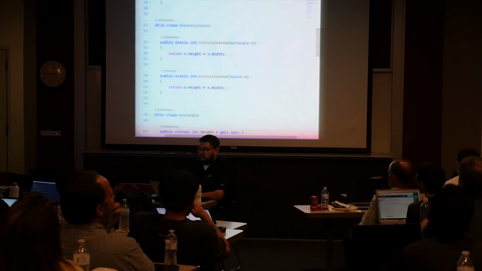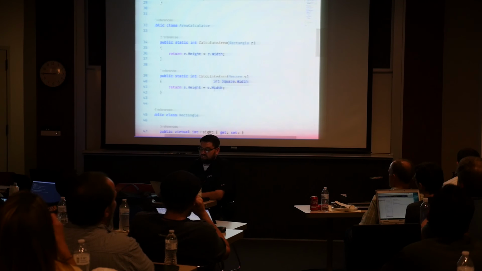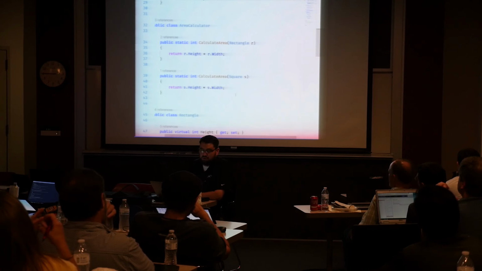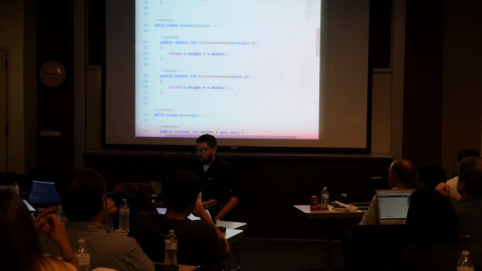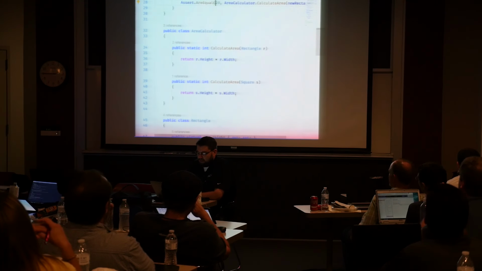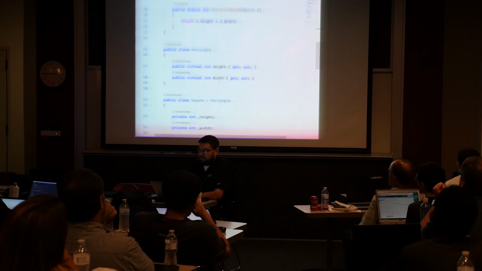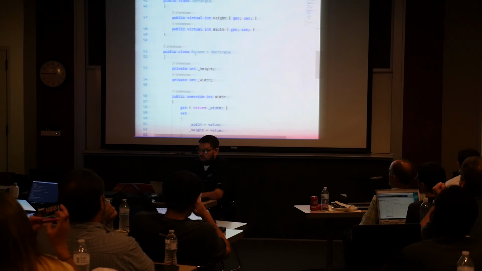But now let's take a look at square. Square is also doing s.height and s.width. Well, that seems like that should work. We shouldn't have a problem there. Now, one thing I see is we're duplicating some logic. So this is already a smell that we could probably do some refactoring. We go down a little bit further and we look at rectangle, and we have an int for height, an int for width. And then if we look at square, which inherits from rectangle, we have height and width.